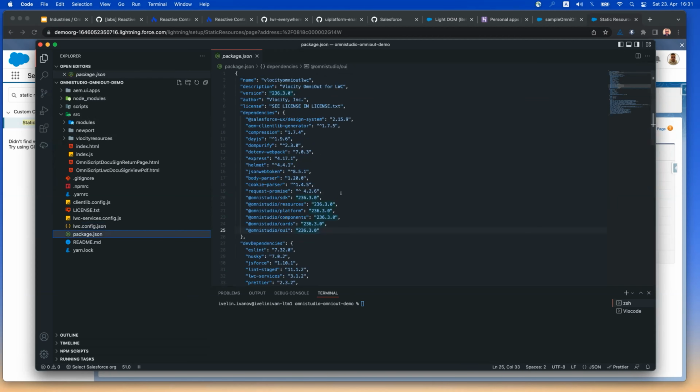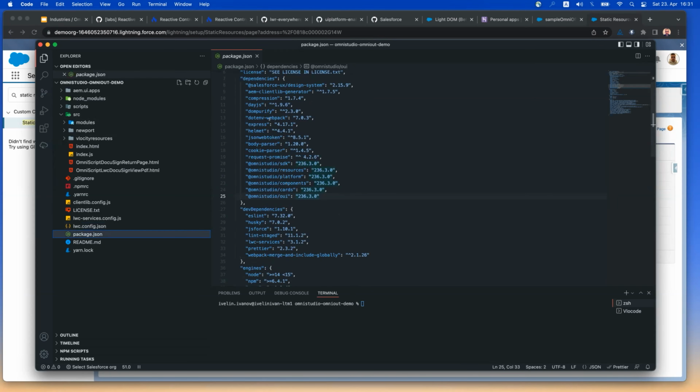In the package.json, we have some Express and other dependencies that we need for the local server. But you might also see that we have all the dependencies for the OmniOut, right? So this is how our framework works outside of Salesforce. All of the dependencies are being made available through npm, so you can download these.